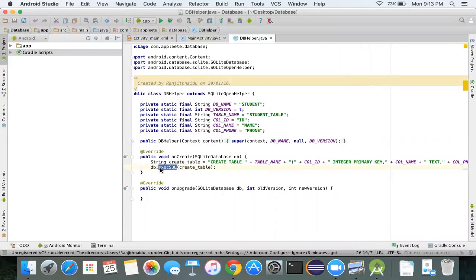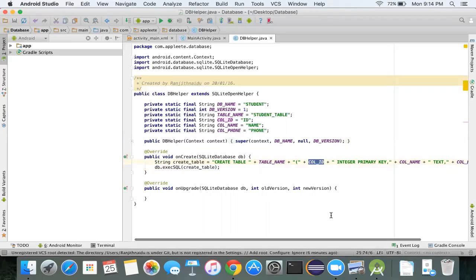Once somebody calls this method, execute SQL statement, and passes the query here, you see, create table is a query that you have written. If somebody passes this query, that query will be executed. Once the query is executed, the table will get created with this name, with the following columns: column ID, column name, column phone number. Now we are done with the create table method.